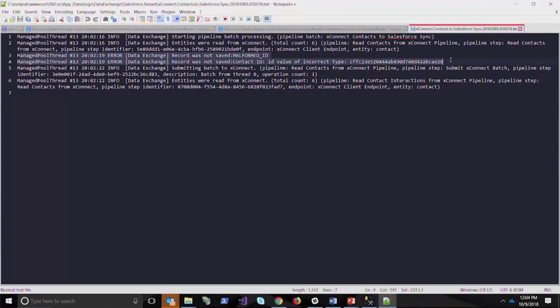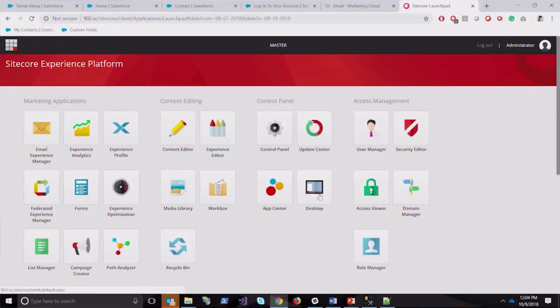There was an incorrect contact ID which was not saved appropriately, which caused an error. But again, it seamlessly goes on, and it will tell you how many contacts were read. So it's a really, really robust process. And to enable the logging level, Sitecore has made it very, very easy. You don't have to change any config files, and that's the reason I like Data Exchange Framework even more now.